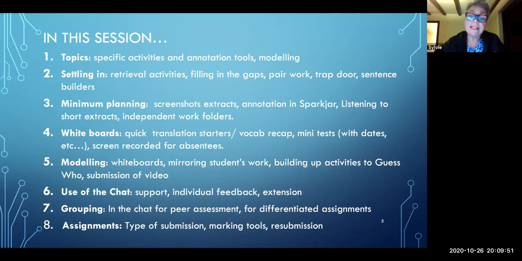And activities that require minimum planning. Sparkjar is fantastic for that. How we use whiteboards as well, modeling, and the chat, grouping, and assignment. So these are the main points of the session. If it is not clear, please let me know through the chat, as I tend to speak quite fast, but please do so. Do ask any question on the chat, and we'll go over specific points if needed.